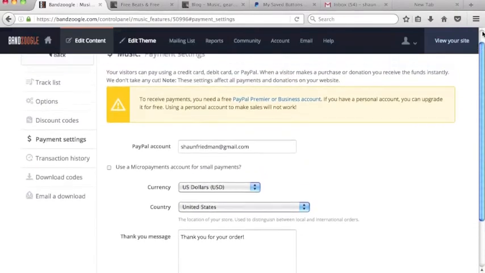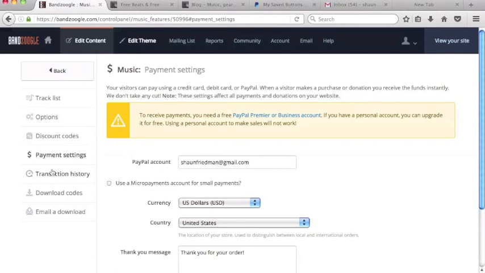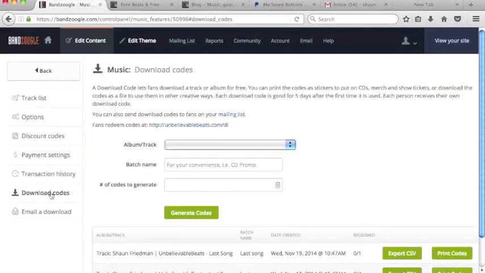Transaction history shows everything downloaded and bought on your site. So it's like a high level archive of all your history. I'm not going to go in there. Download codes. See, this is pretty high level once you get into your fans and whatnot.